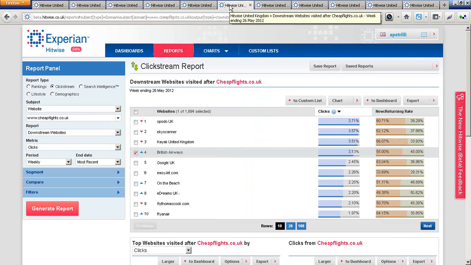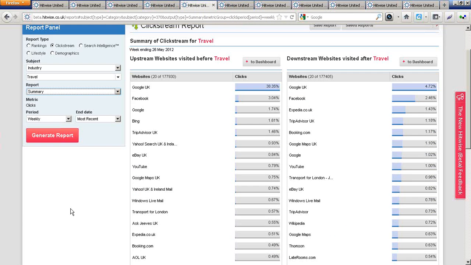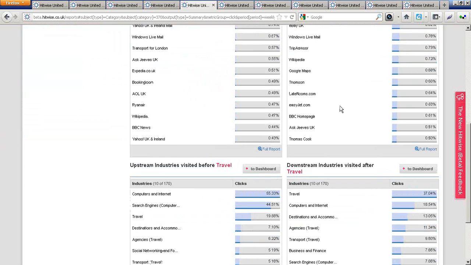In this example, I'm looking at the clickstream to our travel sector. One of the great benefits of Hitwise is its ability to look at the data at a universal or granular level. The tables on the left denote the upstream websites and industries visited before the travel sector. The tables on the right denote the downstream websites and industries visited directly after the travel sector.